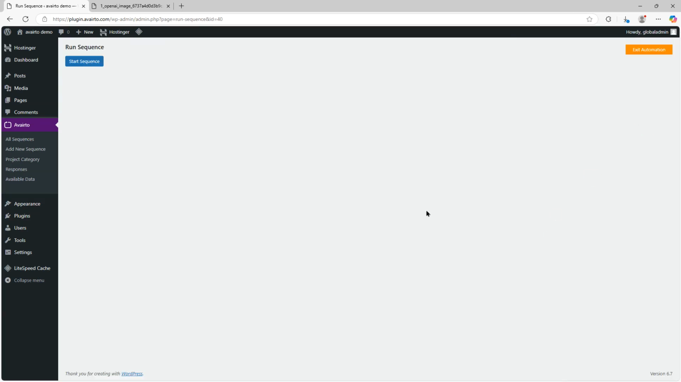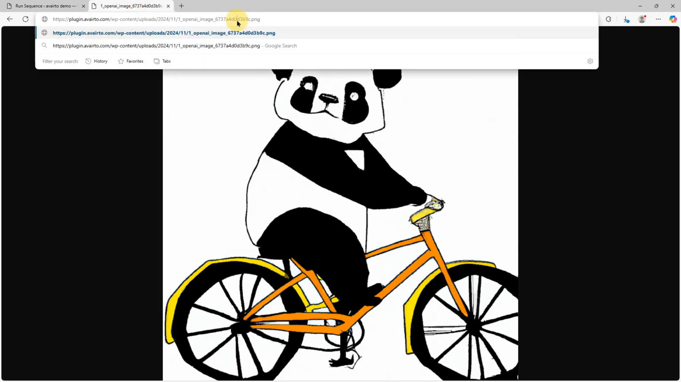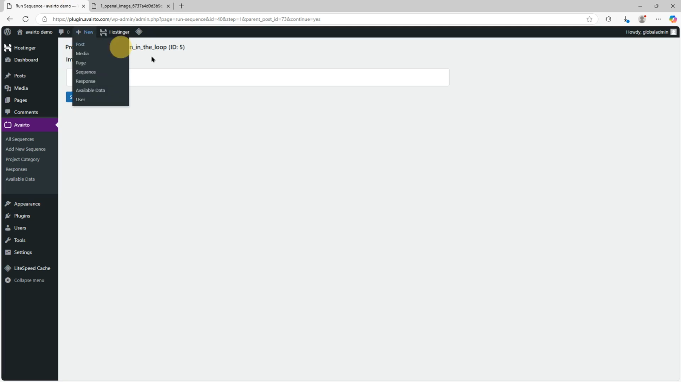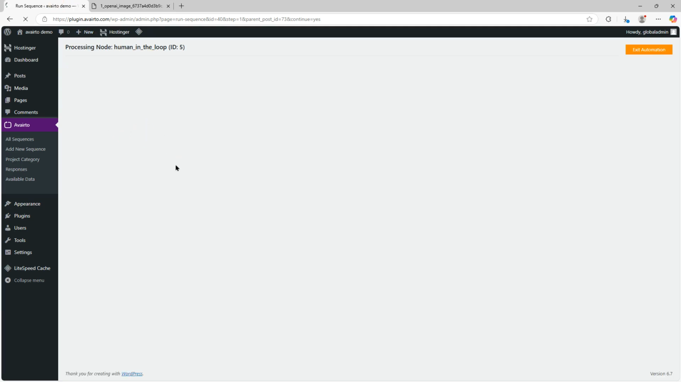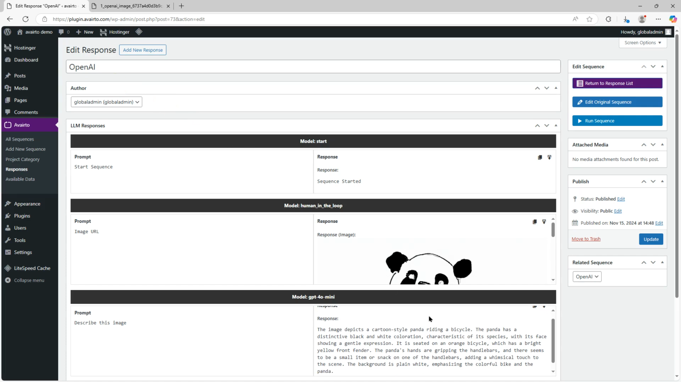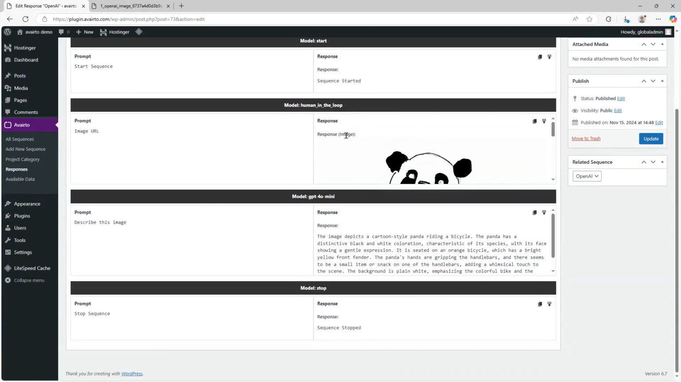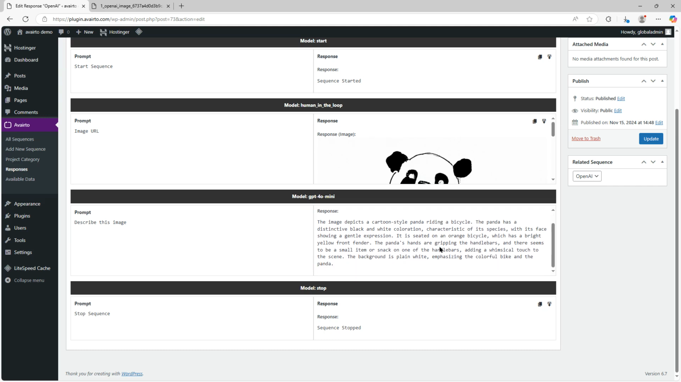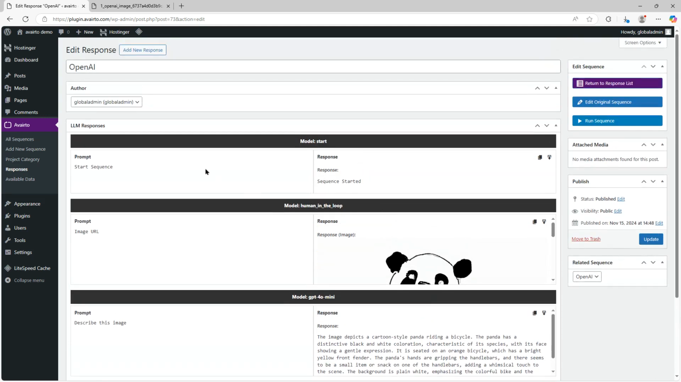Okay, this time I'm going to run my sequence. So I'm going to paste in the URL of this panda image. And so it goes out and literally looks at that image and responds with this image depicts a cartoon style panda riding a bicycle, etc., etc. So it's pretty specific. So that is a quick look at the image to text model.